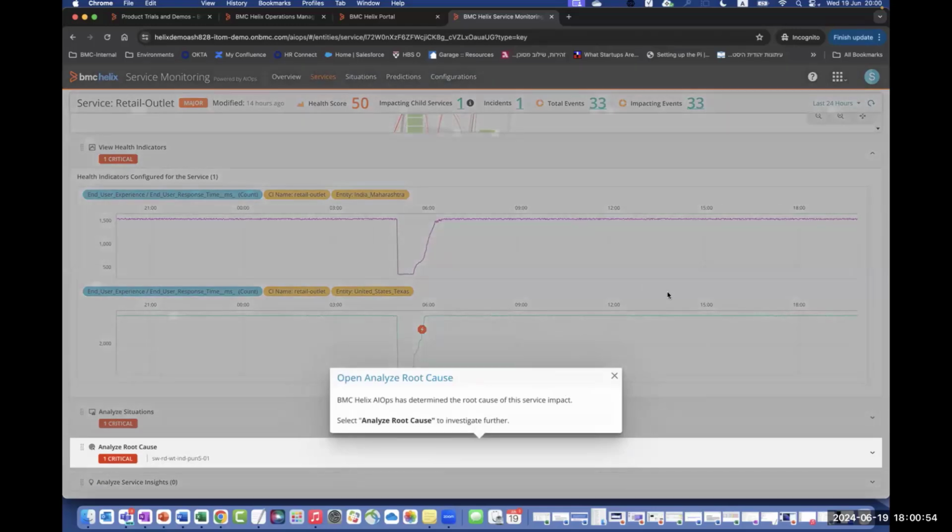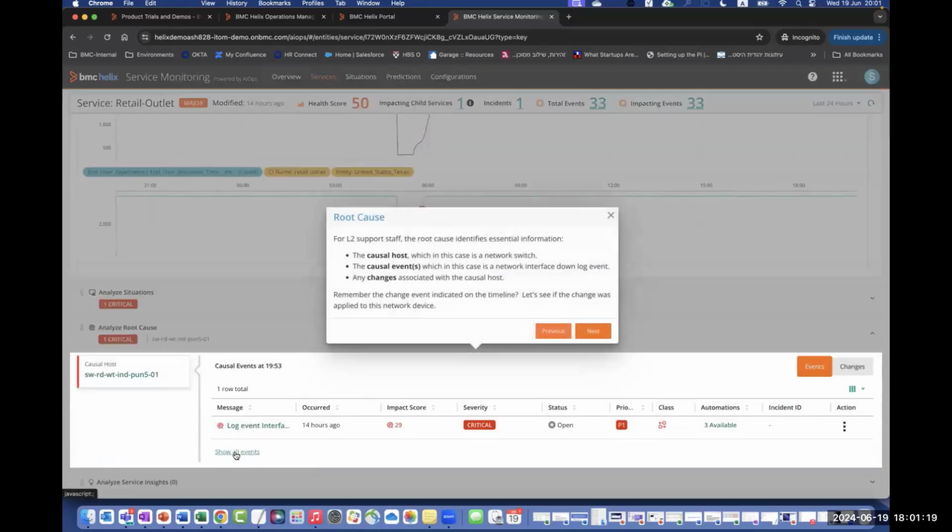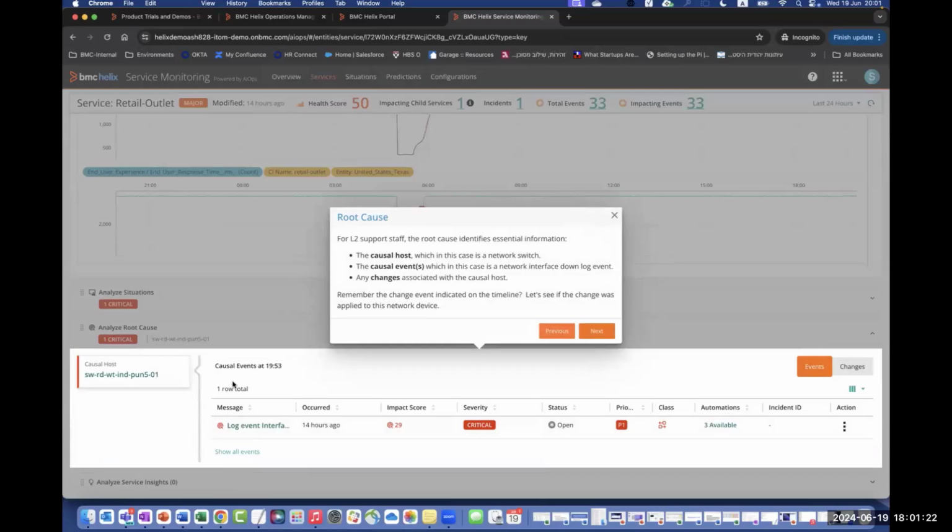So if we click next, I saw my health indicators, I saw my topology, I understood what it looks like. Now let's try and analyze the root cause. So the root cause being, what started this whole mess? Where do I need to look first in order to fix the problem that I'm having? So if we click down here on the Analyze Root Cause, you can see that I have a specific event that is being highlighted as the root cause of the problem.